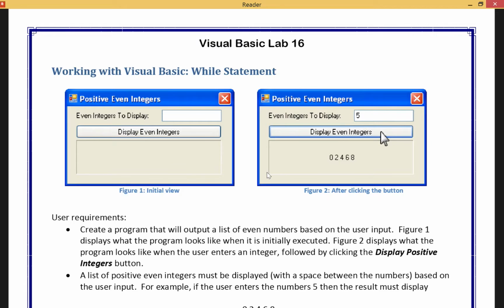We're going to be talking about this lab that uses the while statement. The while statement is a repetition statement, and we're going to use it to ask the user how many numbers they want displayed, how many even numbers they want displayed, and then we're going to draw that number of even numbers, assuming that 0 is the first even number. I know that not all mathematicians agree that 0 is the first even number. Let's just say we're starting from 0 and we're going to go up from there. So since the user entered 5 in this particular example, 0, 2, 4, 6, 8 is going to be displayed.